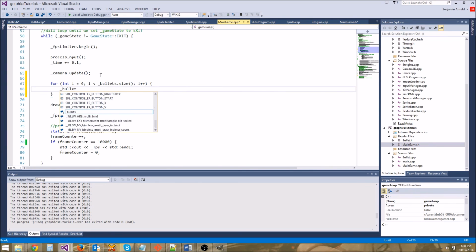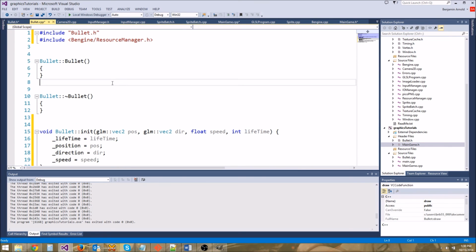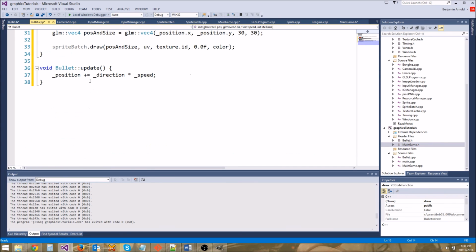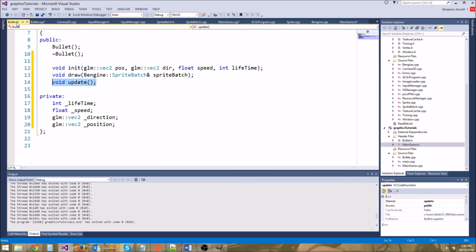And we're going to say bullets[i].update. And we forgot to implement lifetime here. So let's go ahead, and every single time we update, we're going to say lifetime minus minus. And then we'll say if lifetime is equal to 0, then let's tell whoever updated us that we need to be destroyed. So let's change this to a bool.